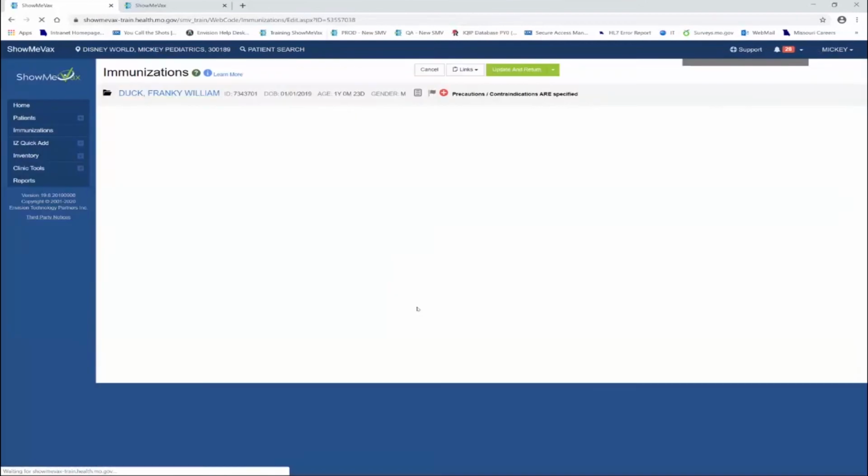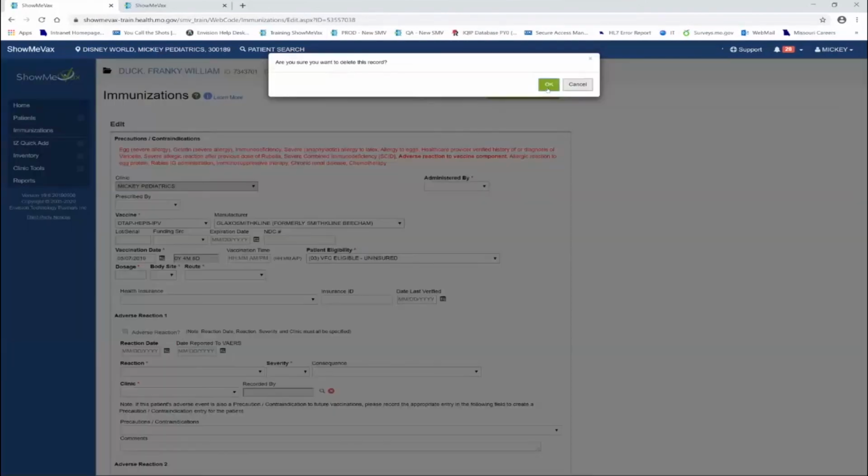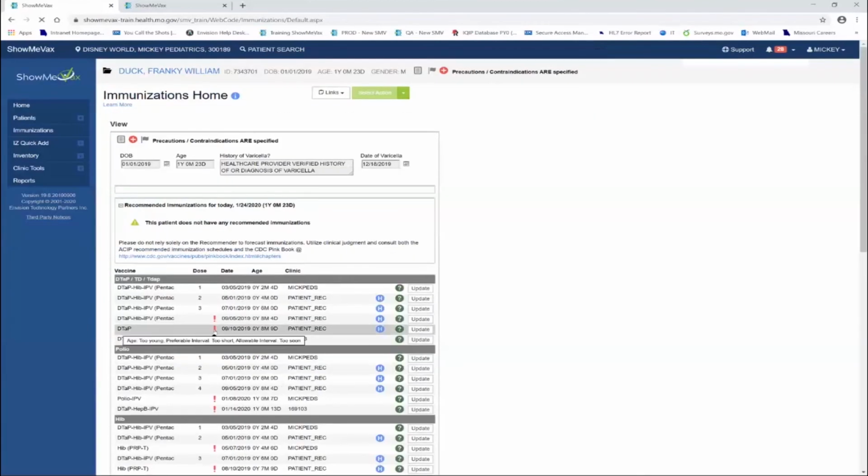And then I could go up here and click the delete to delete those out of there as being incorrect. Otherwise, they're going to have that be marked with the exclamation point that they are an invalid dose.